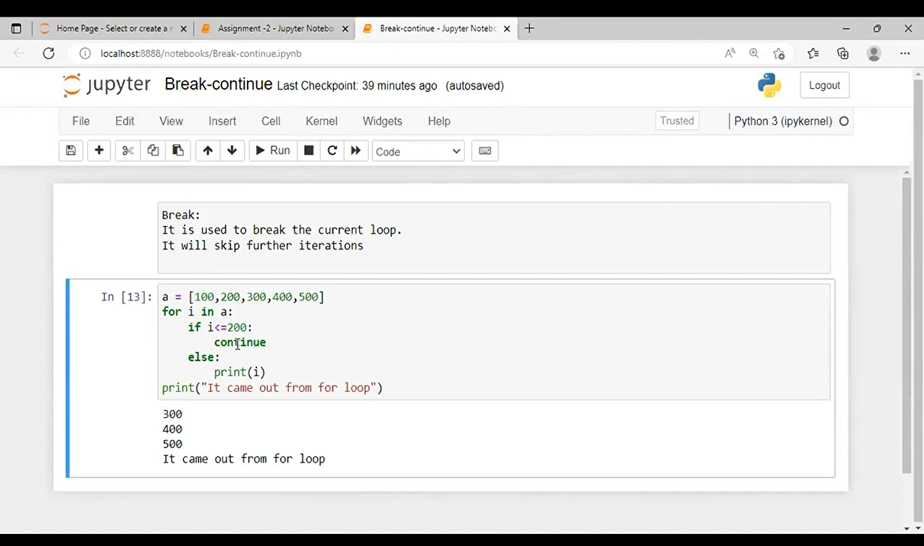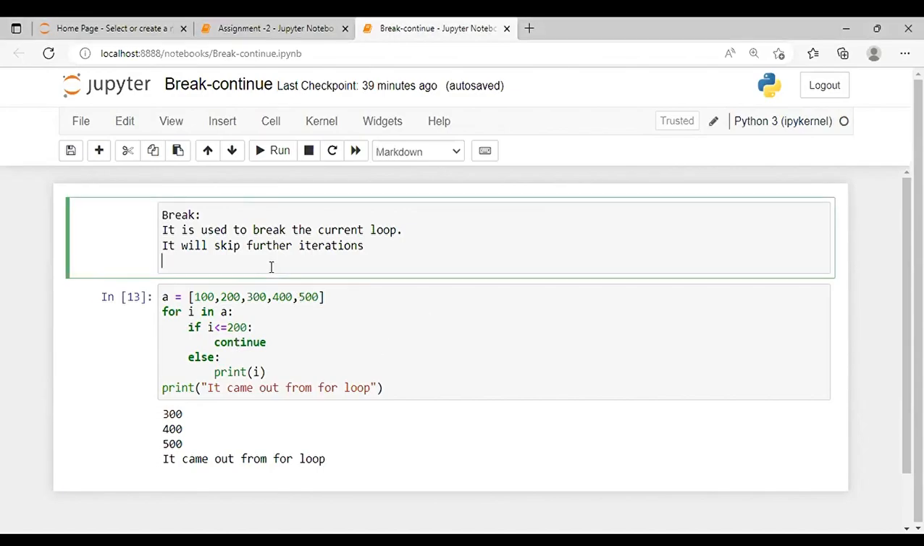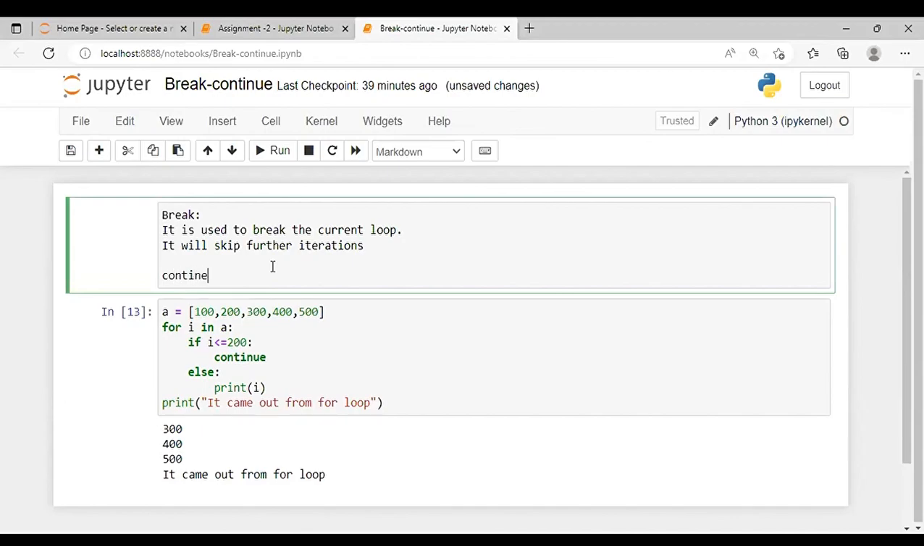Any doubt, guys, in the continue? Sir, is this only for the for loop, or is it for while also? It is for the while loop also, yeah.